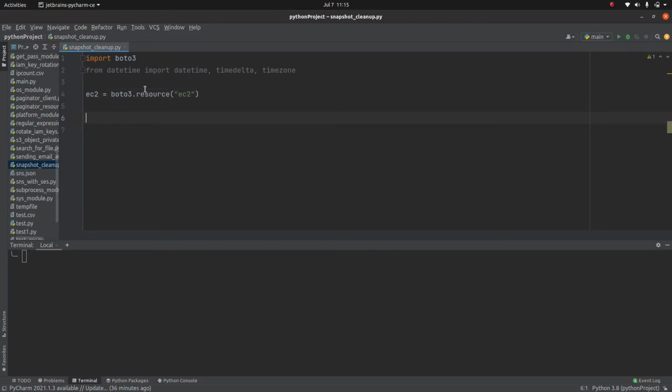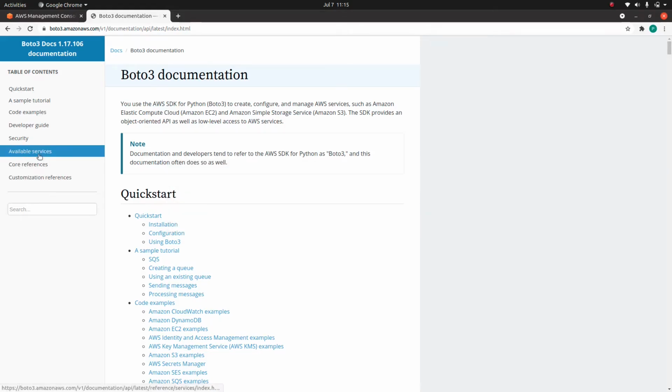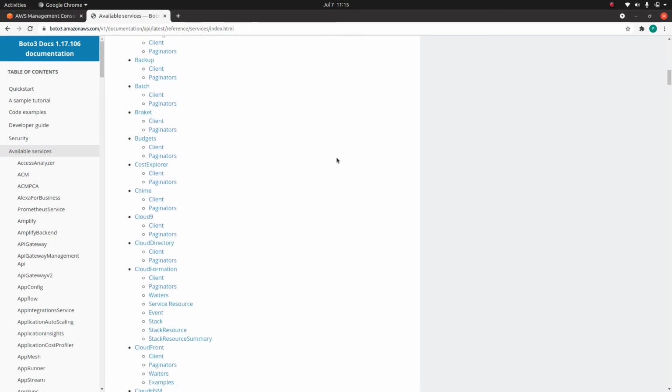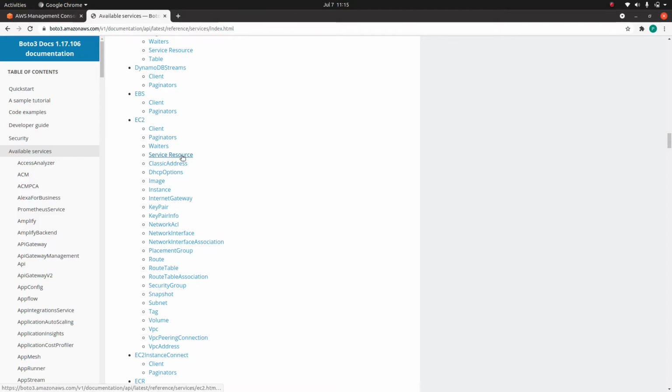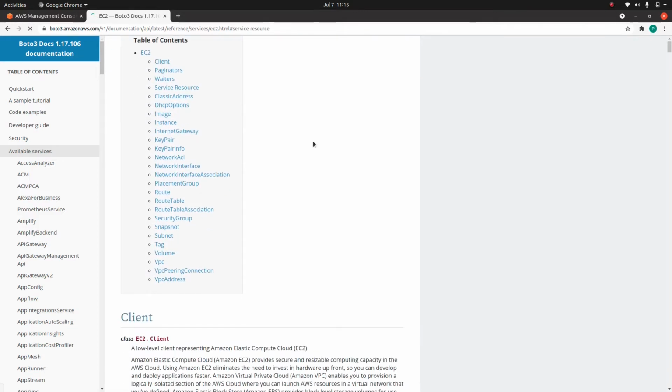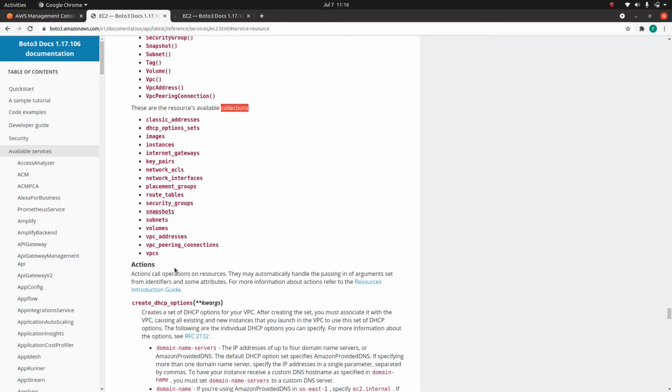Now let's go to the Boto3 documentation, available services. Scroll down, and here you will see service resource. Let this page load; sometimes it's pretty slow. If you scroll down under collections, you will see something called snapshots. Let's click on that, and remember, because it's a collection, it's snapshots.